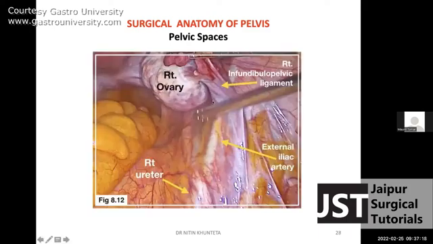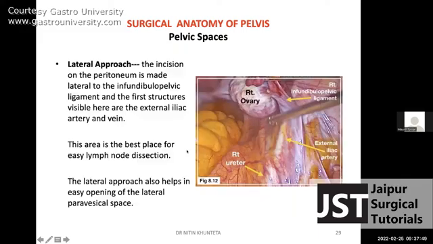The medial approach that is described is that this is the infundibulopelvic ligament. When you cut the peritoneum medial to the infundibulopelvic ligament, the first structure you are going to see will be the ureter here. When you go lateral to the ureter to make the space, you will find the uterine artery, and this is the lateral pararectal space. And if you go medial to the ureter, it will be the medial part of the pararectal space.